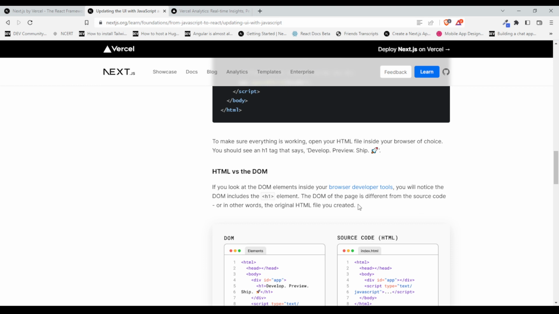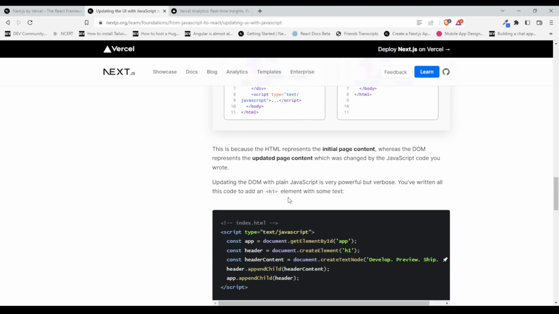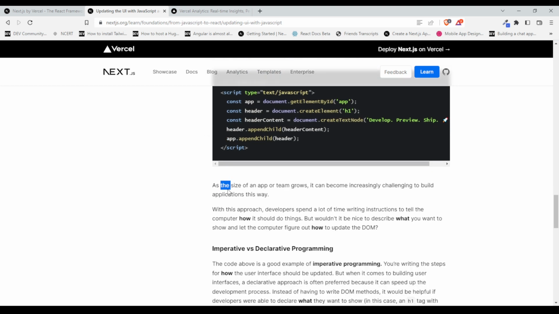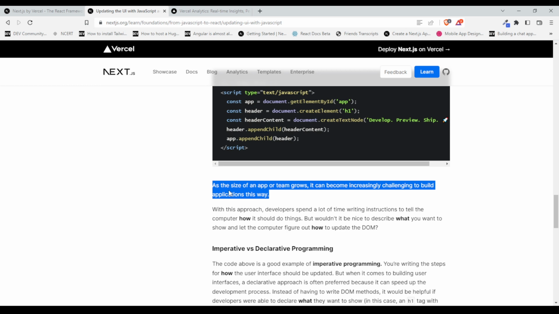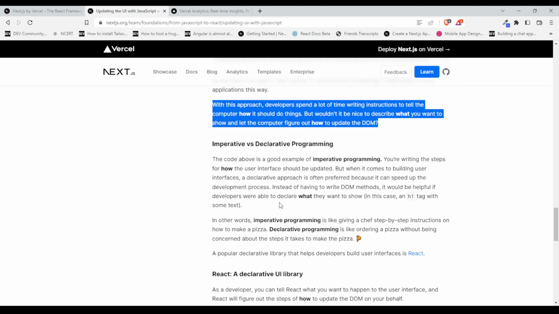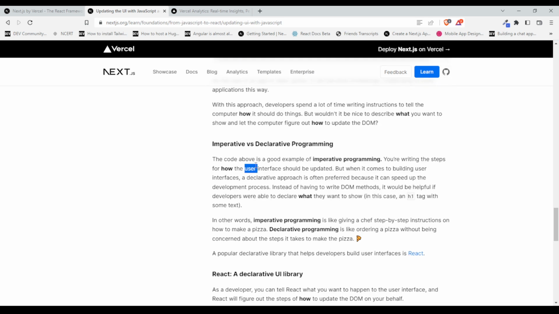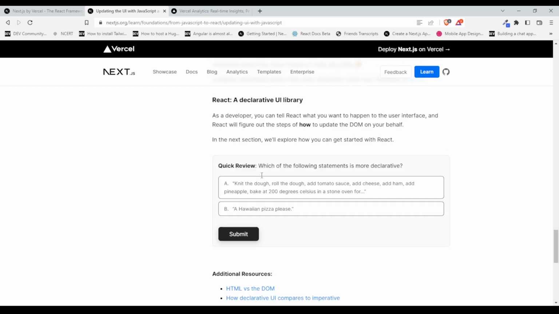The DOM of the page is different from the source code. This is because HTML represents the initial page content, whereas the DOM represents the updated content. Updating the DOM with plain JavaScript is very powerful. As the size of the app grows, it becomes increasingly challenging to build the application with this approach of imperative programming. The code above is a good example of imperative programming: you are writing the steps of how the user interface should update.